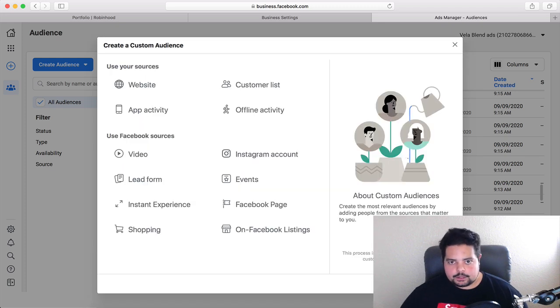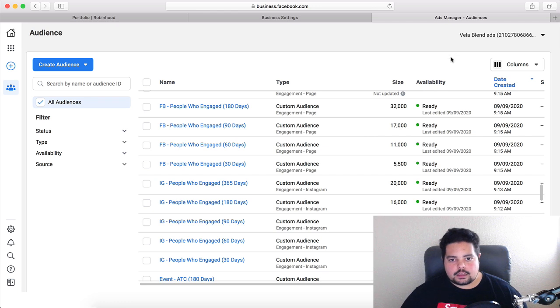Just create every possible custom conversion, pixel event, and standard audience you can, and you should be quite successful in being able to test all sorts of different retargeting and front-end advertising. And that's how you create the audiences for success with your client.